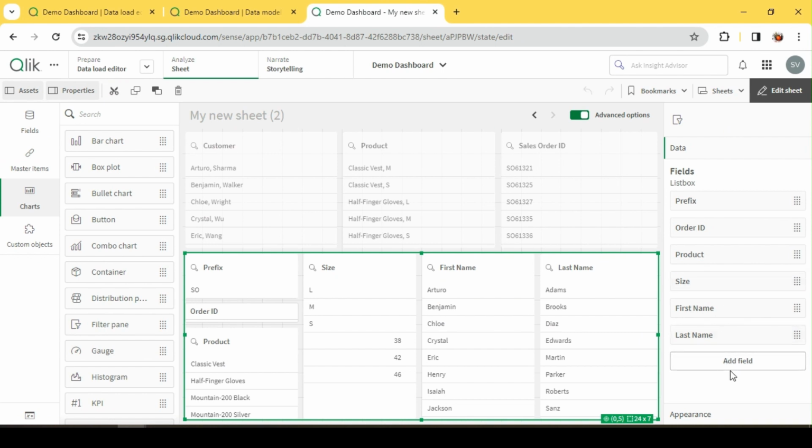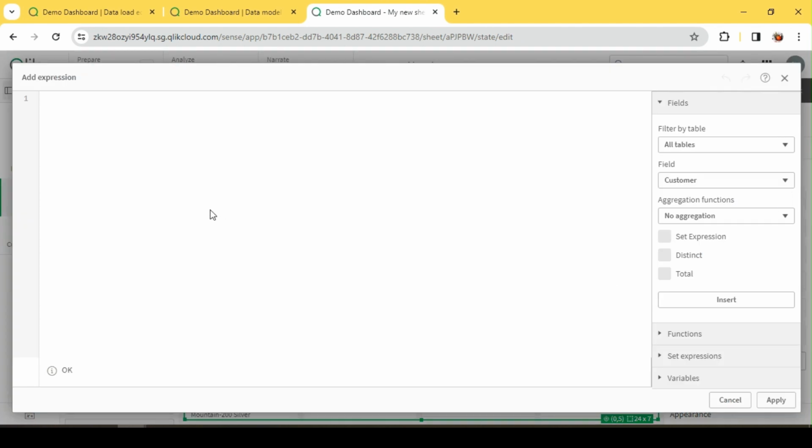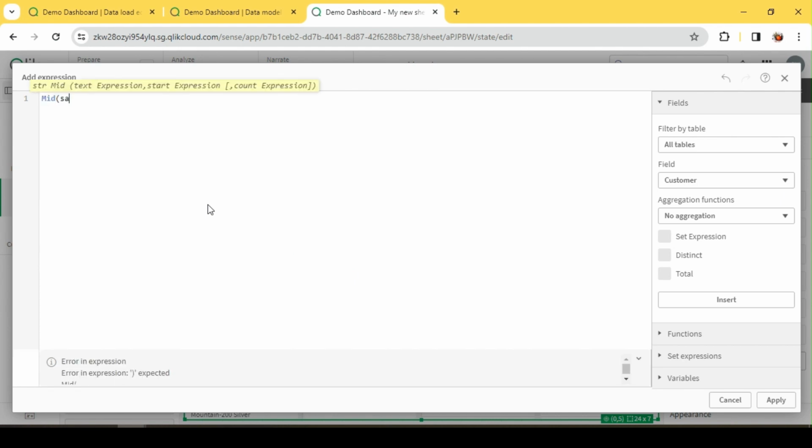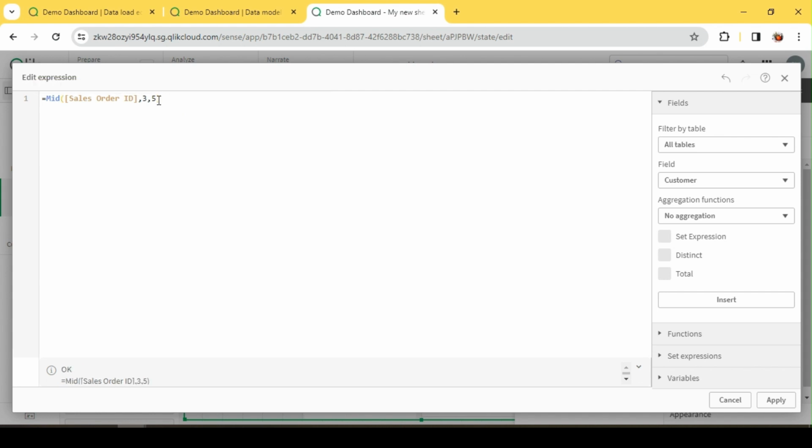Finally, we have this function called the Mid function. Mid of my field name, Sales Order ID. Starting from the third position, we know we have SO as a prefix, so we are ignoring the first two characters. From the third position, we are interested in the next 5 characters, right? So that's the starting position, and this is the count. So start comma count.